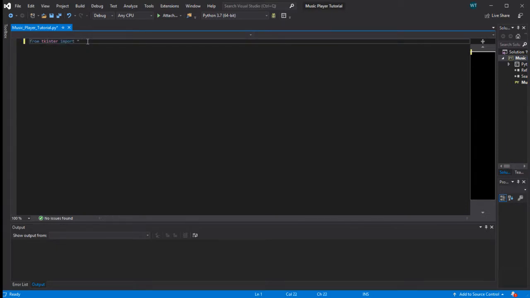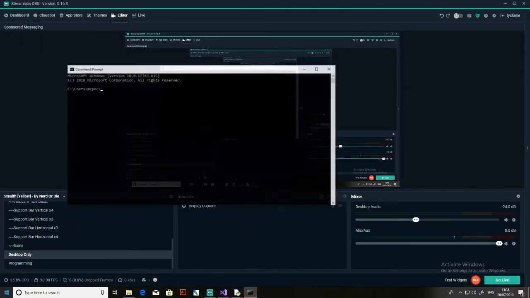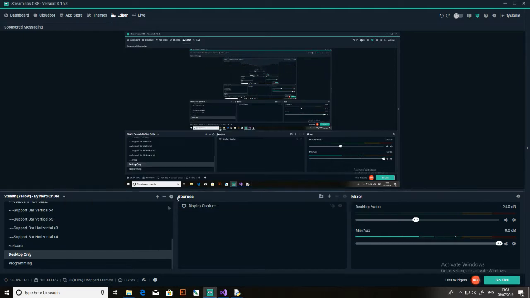Next, we're going to import pygame. Now, if you don't have pygame, to install it, all you have to do is go over to CMD, and then just type in pip install pygame. This will install pygame for you. And if it doesn't do it for you, if you've got an error, just go onto Google and go to Python and install it there.